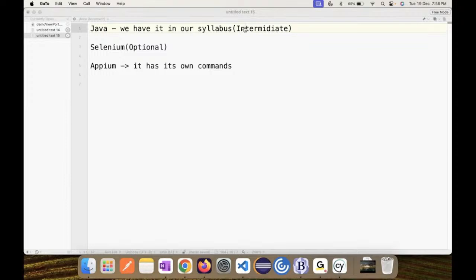To answer Manogaran's question, only core Java is enough for mobile. Obviously, it's enough actually. We are not going to build an application. We are going to test an application. So to test an application, a basic level of understanding of how to use it and where to use it should be very well sufficient.